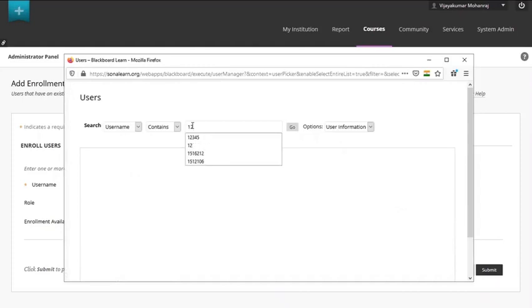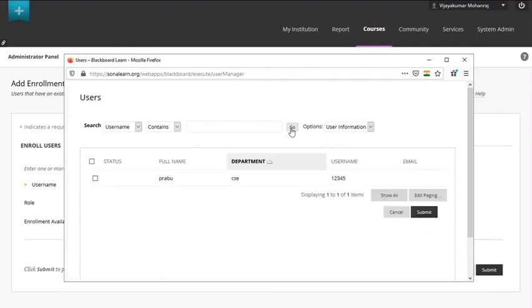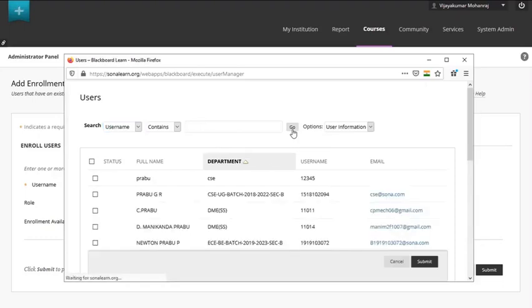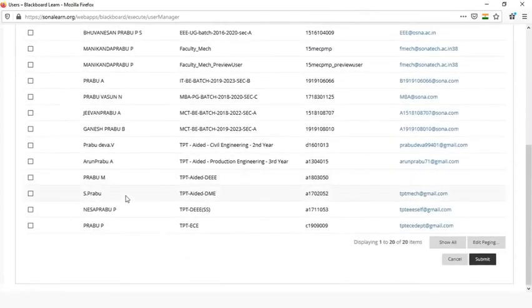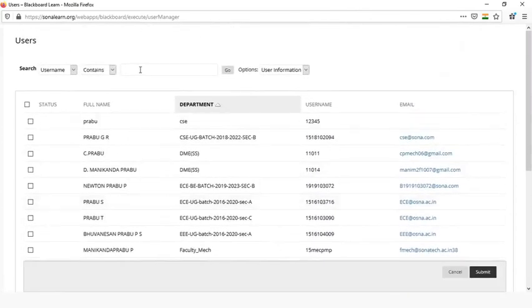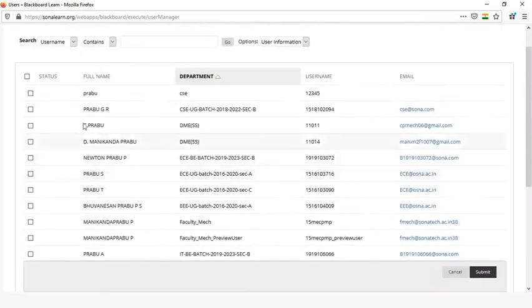So we gave the username for Prabhu as 1234. Let us search for it. Right, so we got Prabhu, his details. Or you can directly type the name also, Prabhu, so it is the full name, and click go. Now we will have more than one result. These are all the results for the particular search, which means all the names which have the word Prabhu will be displayed here. So we need the first user. This is the user we are going to enroll.